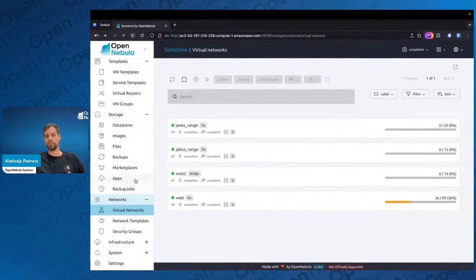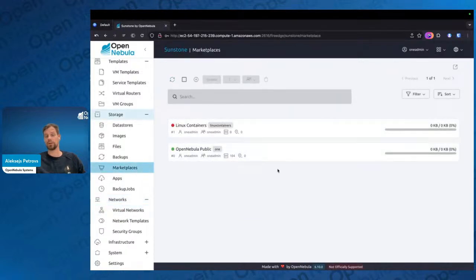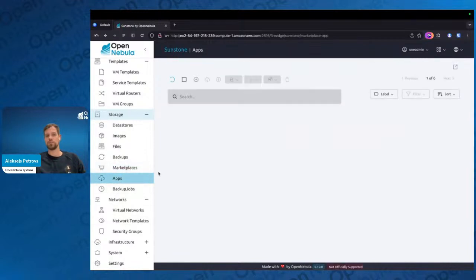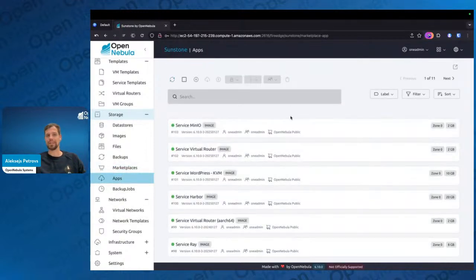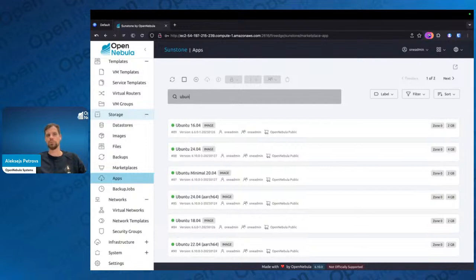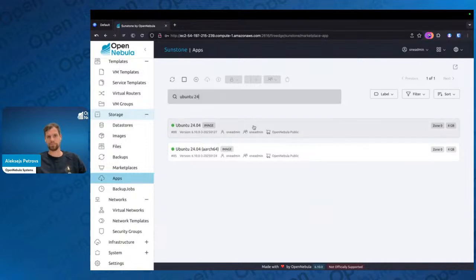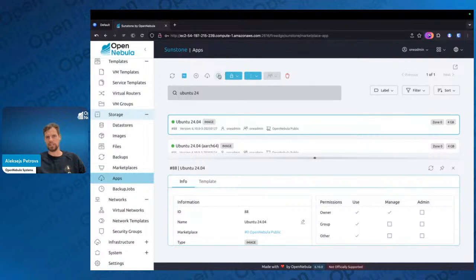Where to get them? Under the storage, you have marketplaces. That's where you can see the current active marketplaces and add a new one. And if you navigate to apps, you are going to get the list of images that you can download. So for example, let's download Ubuntu 24. You can download it or export it to your disk, or you can export it to OpenNebula, so import into the data store.